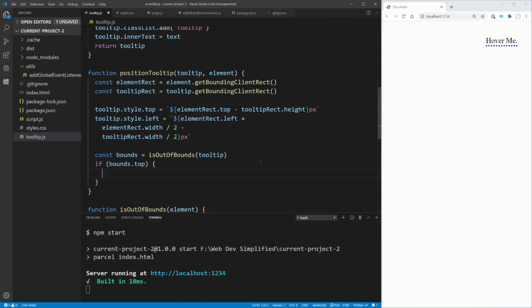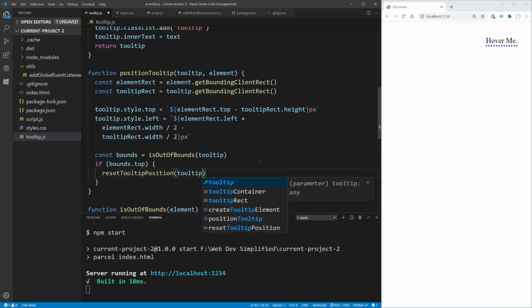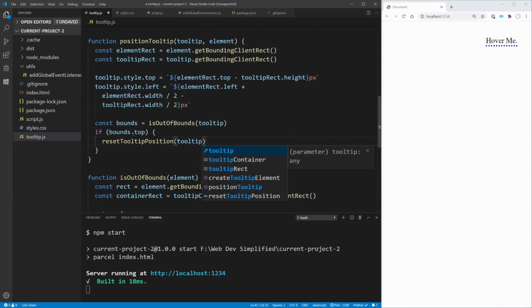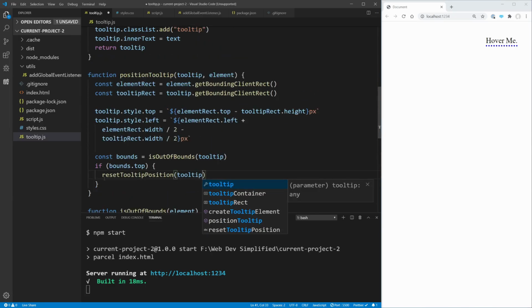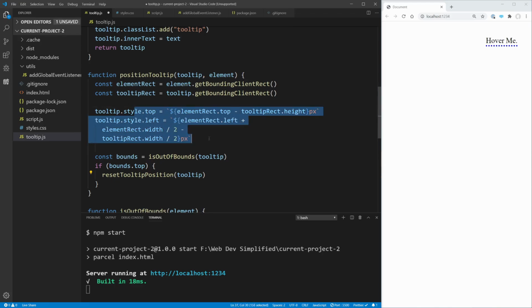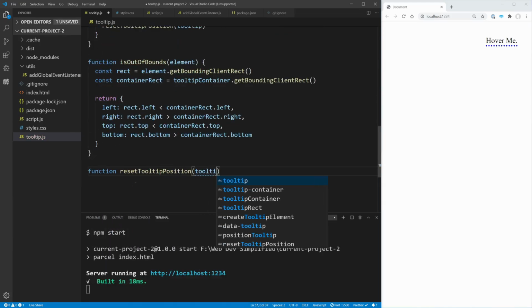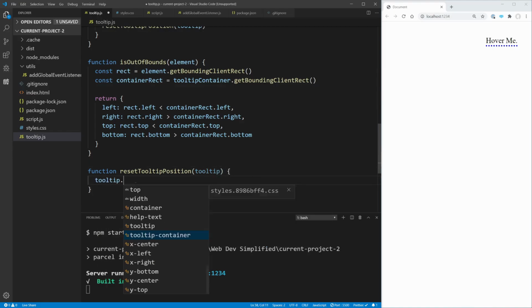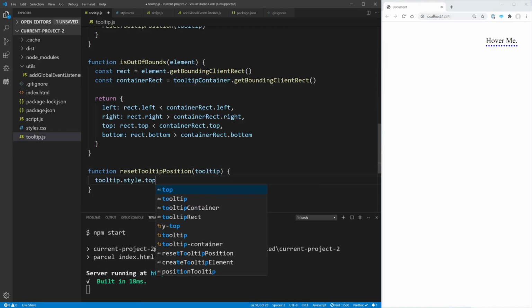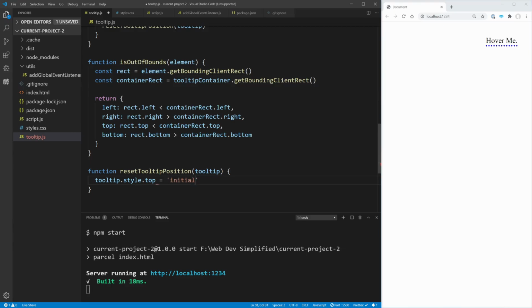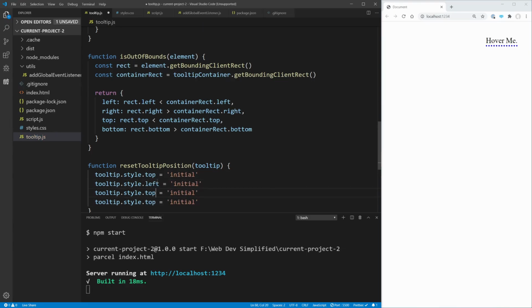So we're just going to reset our tooltip's position, and I'm just going to create a function for this. And the reason we're doing this resetting of the tooltip position is so that way, when we go to another way of positioning our tooltip, we start out with a neutral tooltip that doesn't already have positions applied to it. So we can say function reset tooltip position takes in a tooltip, and all it's going to do is take the style for our top, left, right, and bottom, and it's going to set it to initial. So we can just copy this down. We have left, we have right, and we have bottom, just like that.